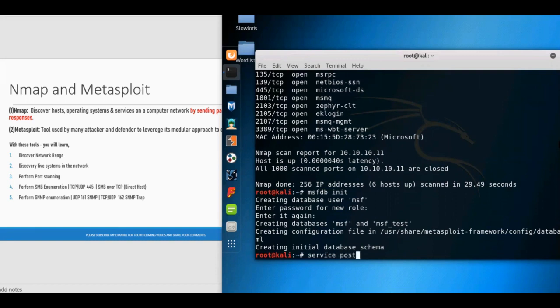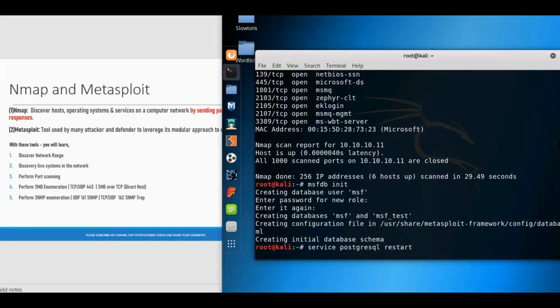service postgresql restart. This is the service related to MSF console. So it started. Now we will run msfconsole to start our Metasploit.